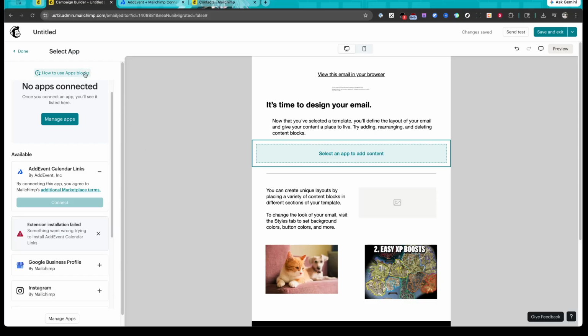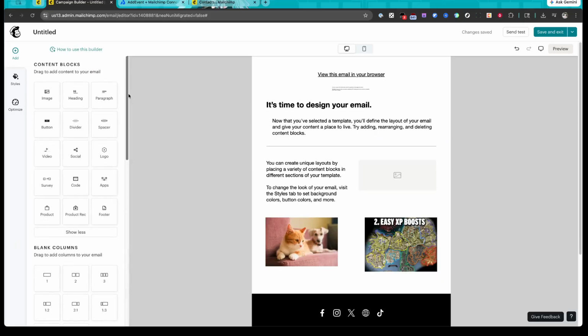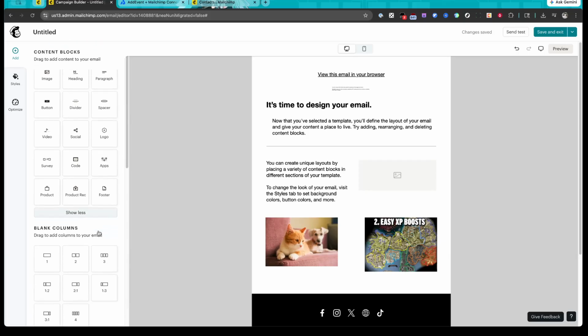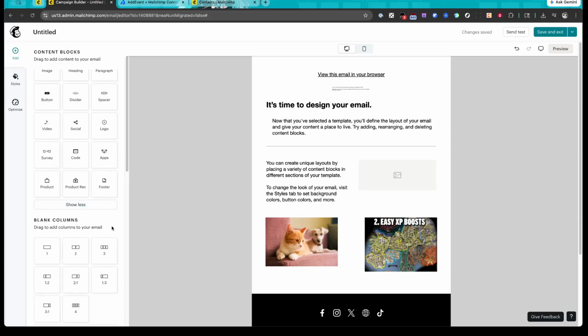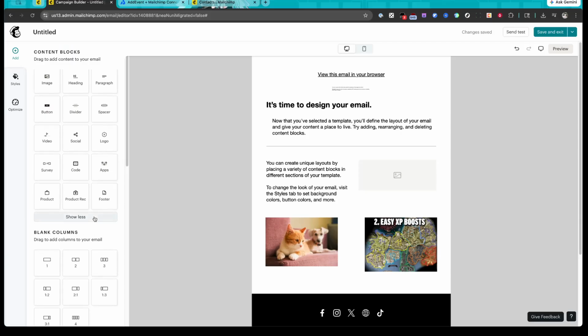Once you're in your Mailchimp account, navigate to the email campaign where you want to add the Add to Calendar links. Find the Edit Design section for that campaign. This is where you'll be building and customizing your email. So it's an important area to familiarize yourself with if you're new to Mailchimp. Here, you'll see all the options for editing and designing the content of your email.